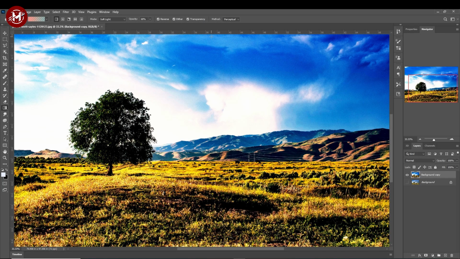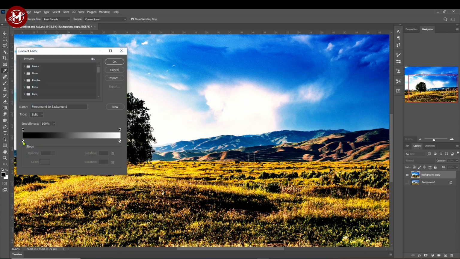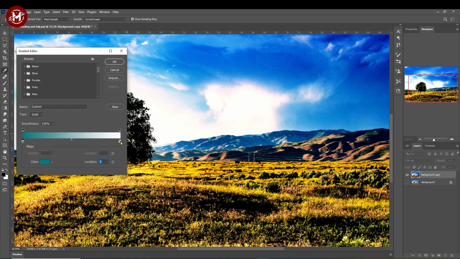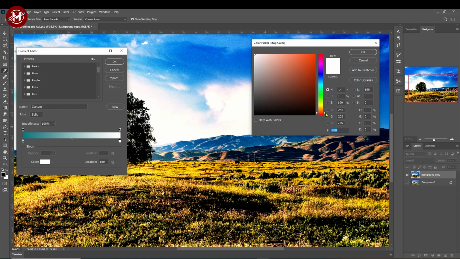Apply a cinematic gradient. Select a gradient that fits the mood. Try a warm orange and teal combination. Find the Gradient tool in the toolbar on the left, shortcut G. Click on the Gradient bar to open the Gradient Editor. Set the left stop color to teal. Set the right stop color to warm orange.